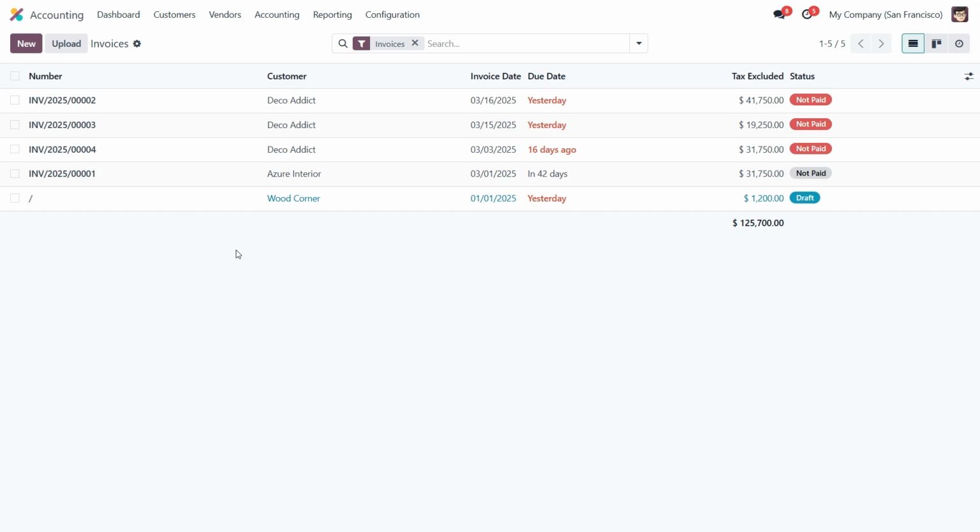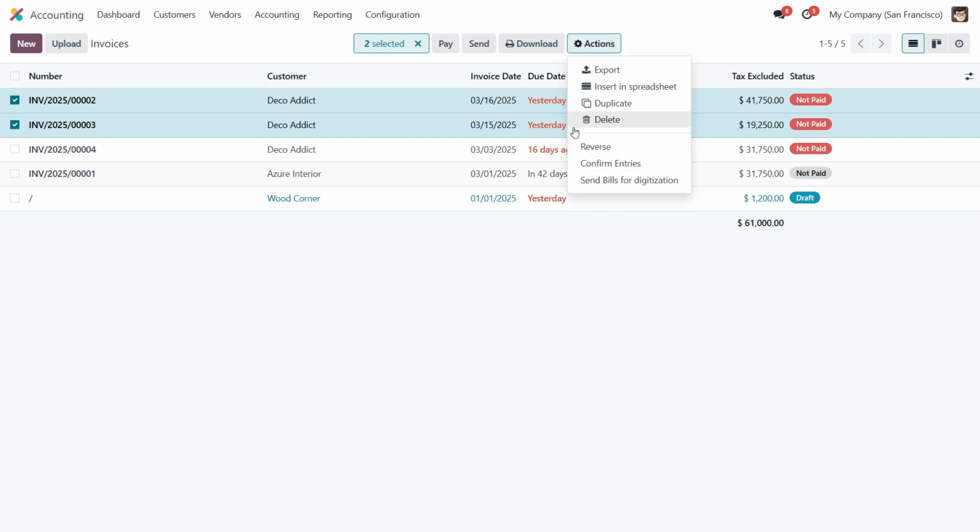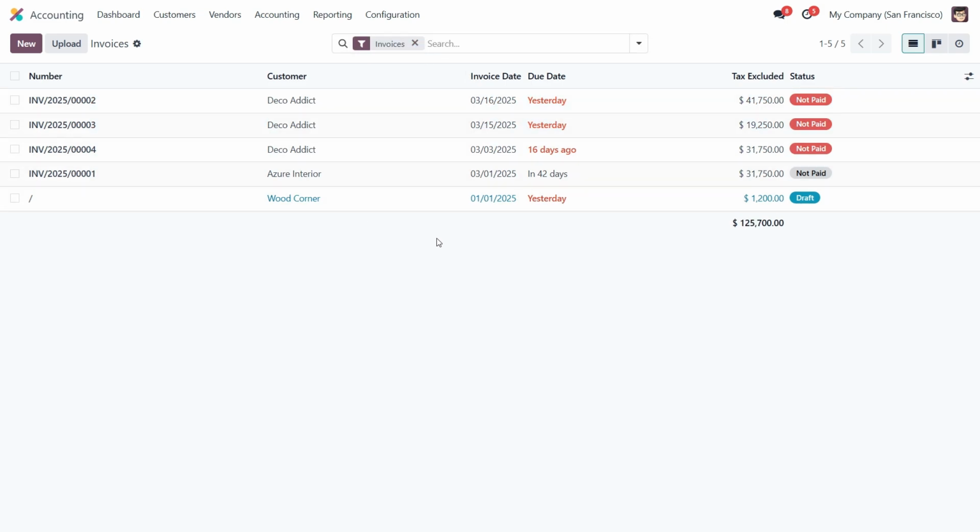One last thing I want to highlight is that in previous Odoo versions, there is no Pay button at the top. Instead, after selecting invoices or bills, you'd need to click the gear icon and choose Register Payment. It's a slight difference, but the overall process remains the same.